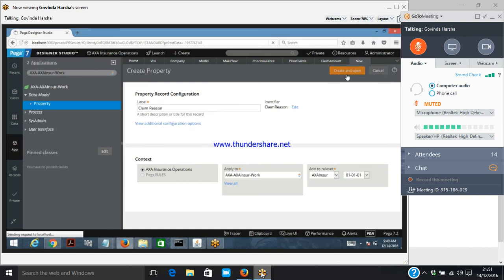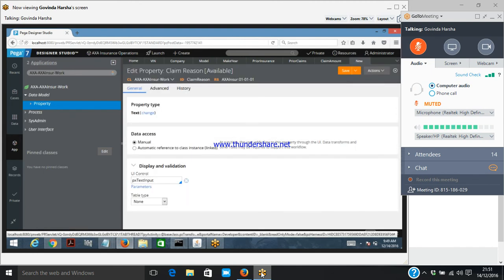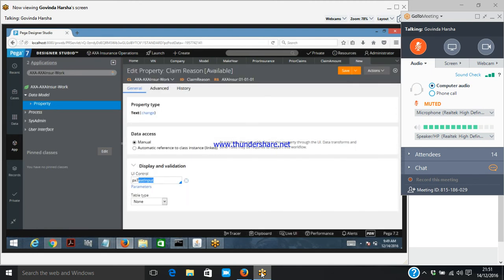Claim reason. Let's go ahead, create and open. So what is the claim reason control? It's like the comments box in Facebook, a text area. You can use it when you want the user to write something, some comments about it.